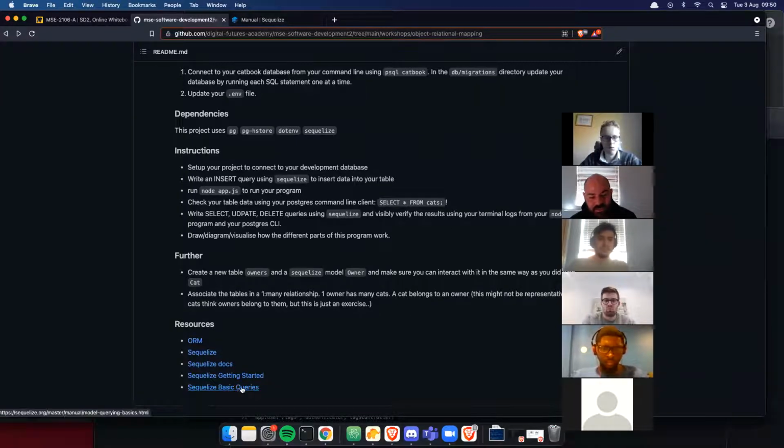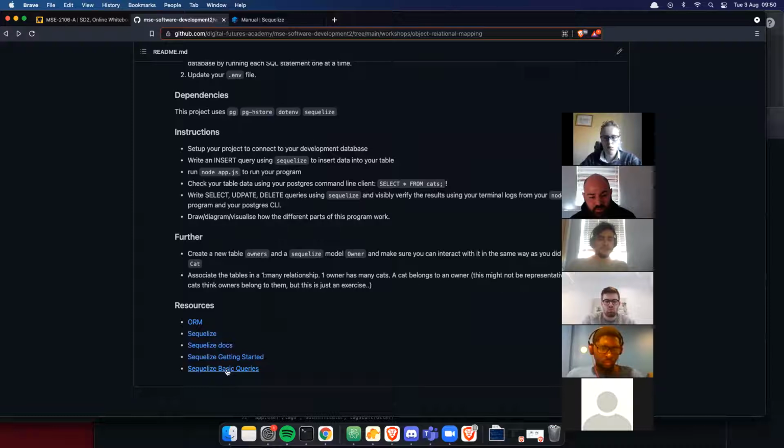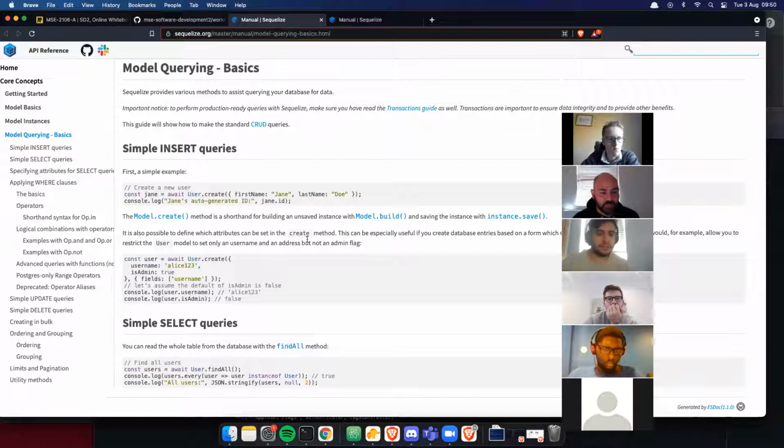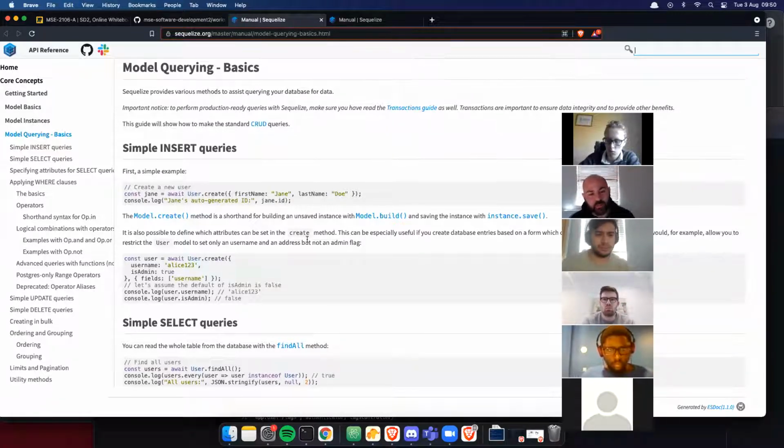And basic queries is a resource down here that you'll probably use a lot, just to make sure you're on the right track on how you write some of these queries. Now, we're going to walk through how Sequelize gets set up, how it connects to a database. A lot of this may seem new, so I want you to not worry about that. We're going to practice this today.